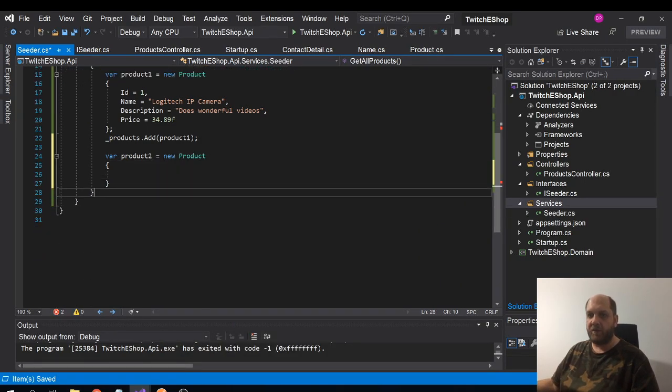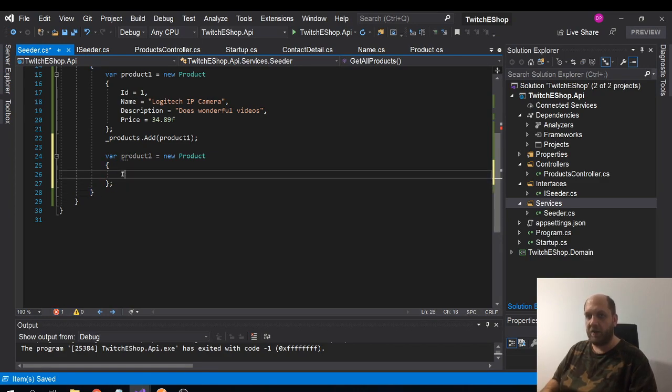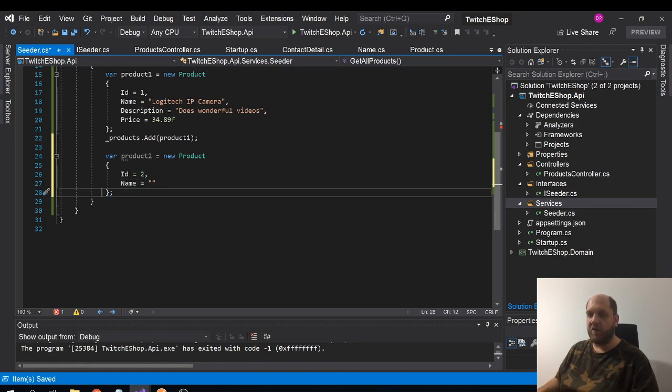So yeah, let's create the second product, which would of course have the ID 2. It would be name. Let's make this a microphone.